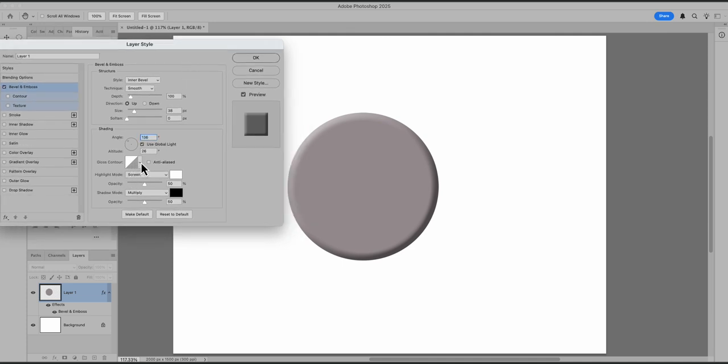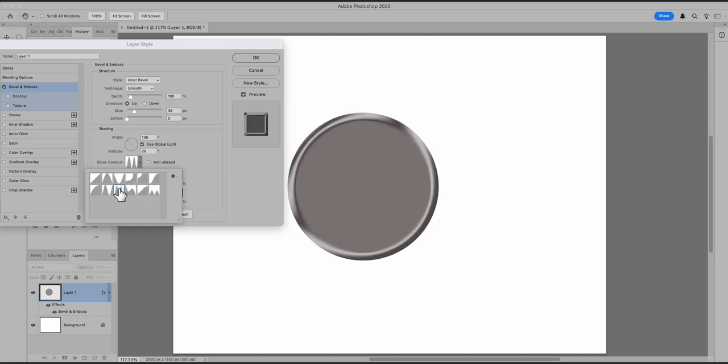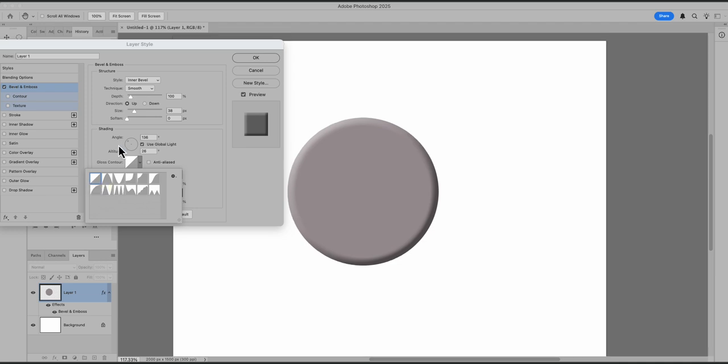Gloss contour is pretty cool because this can give you different effects. This is a little more advanced, but generally the ones I tend to use are the ones that look like M or W, and that gives it a metallic effect. So it gives it more of a glossy effect depending on what you're doing. See how that's kind of added a shine to it there? But the default one is generally where I am, 90% of the time. Okay?